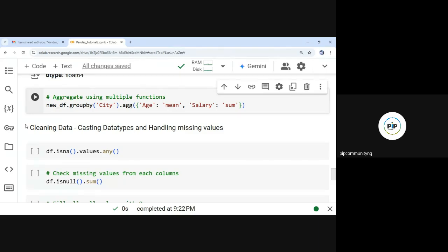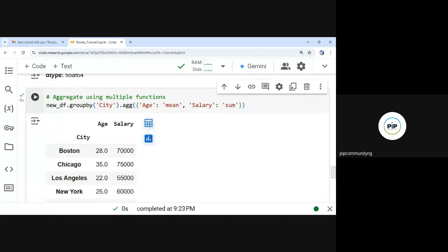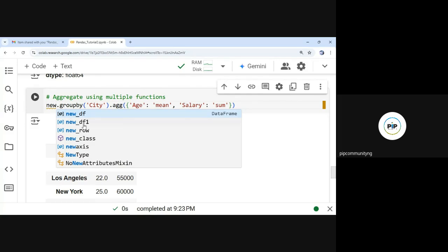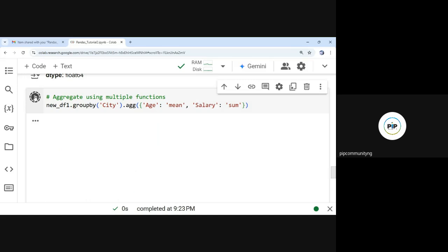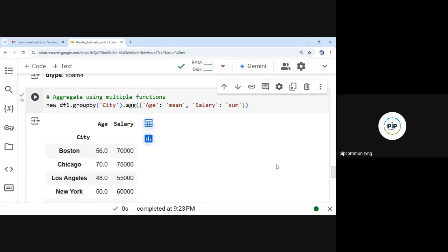So let's run it. New df1, please. You use new df. I know we created new df, but let's work with new df1, what we have been using. We have added one, so it's still the same thing it's going to give us. Now we are passing multiple functions in it. We are getting the mean of the age, and we are getting the sum of all the salaries.